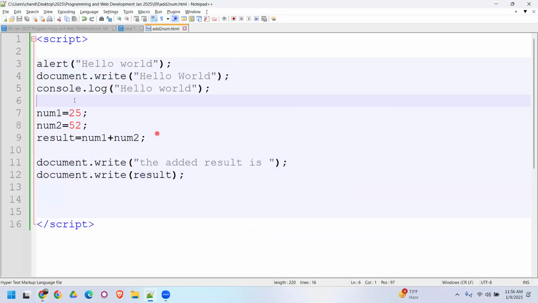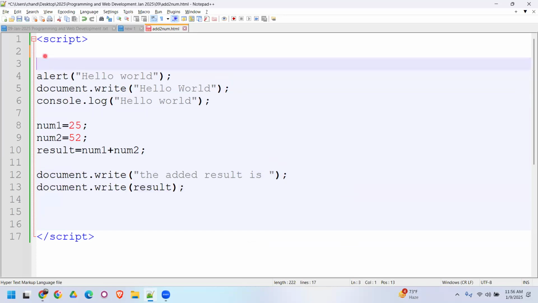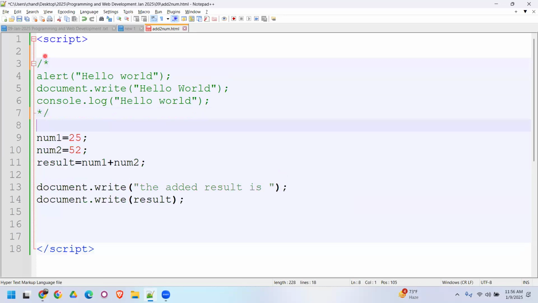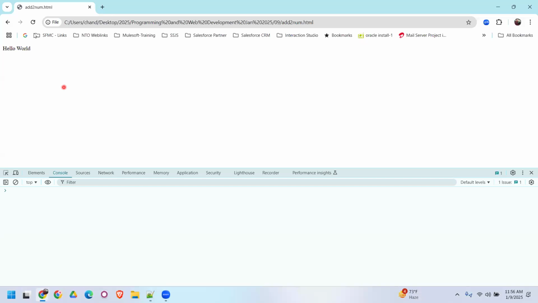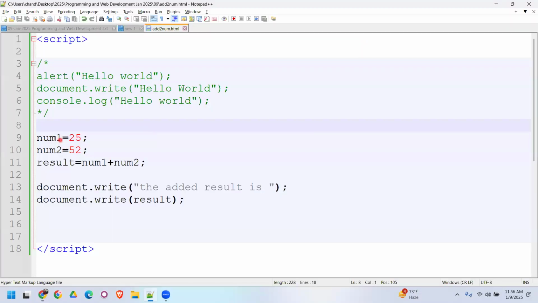I'll just come back and comment these three lines. Forward slash star. Commenting will ensure that it is not executed. This is only for explanation, or when you don't want to execute. Reload the browser. The added result is 77. Very simple. Num1, num2, num3, and document.write. Okay, just printing in this way. How to concatenate and other steps we'll see.